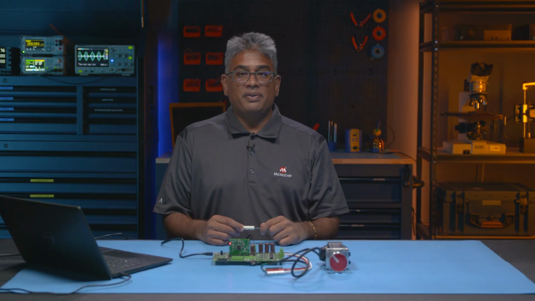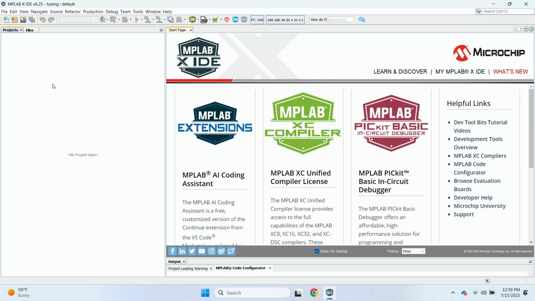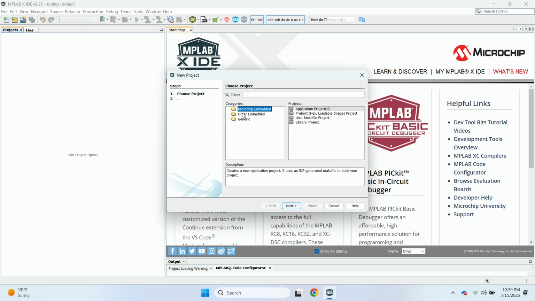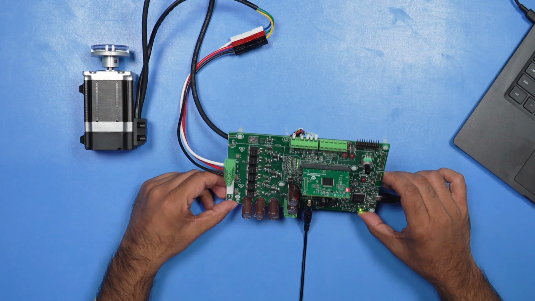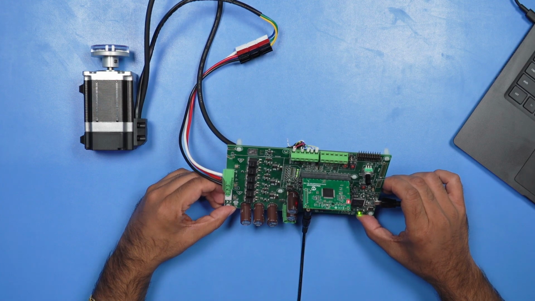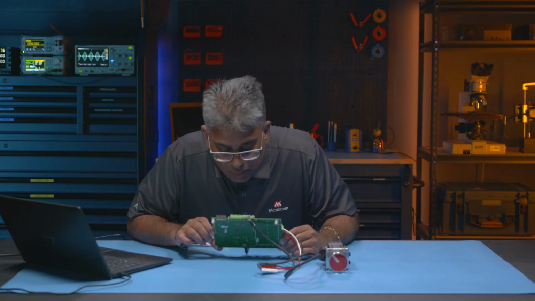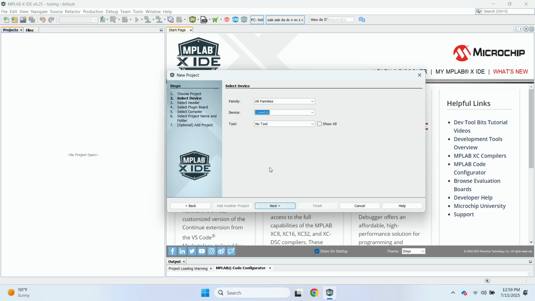So let's discuss the different options available in the Customize window of motorBench Development Suite. So to start off, I'm going to start a new project. So I'll click on New Project right here. Make sure that Microchip Embedded and Application Project is selected. I can take a look at the dual inline module on the MCLV 48 volt 300 watt board. I'll check out what part number I'm using here. It's the DSPIC 33CK256MP508. So I'll type that in.